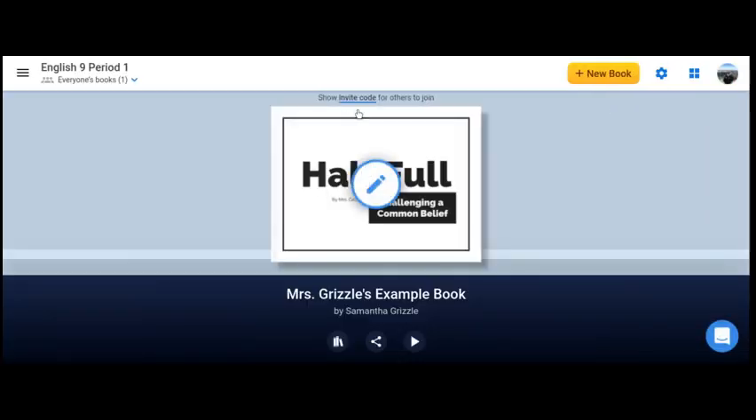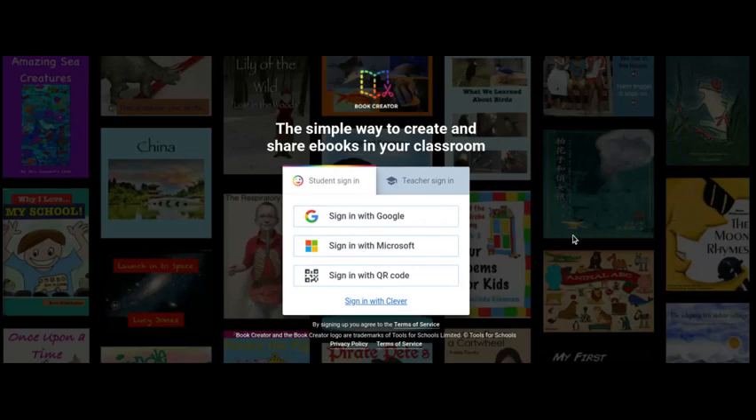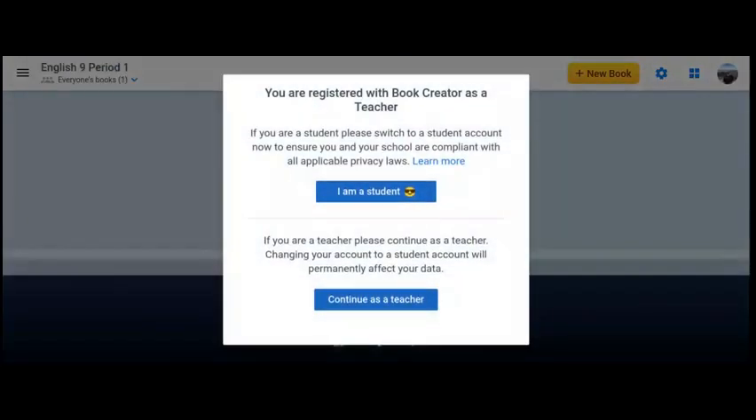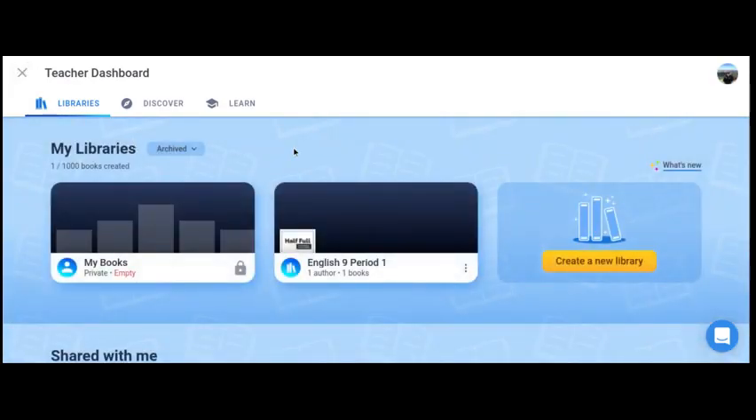It's going to bring you to a page. I'll sign myself out for now. It's going to bring you to a page that looks like this. Since you're a student, you're going to hit Sign In with Google under the Student Sign In tab. It's going to bring you to a little thing like this, and you're going to click on your email. If it gives you a page that looks like this, you're going to click I am a student. Since I'm a teacher, I'm going to click Continue as a teacher. And it's going to bring you to a page that looks like this.